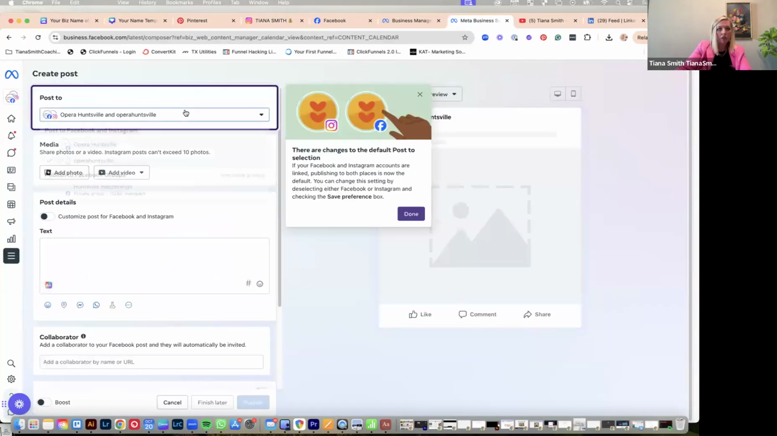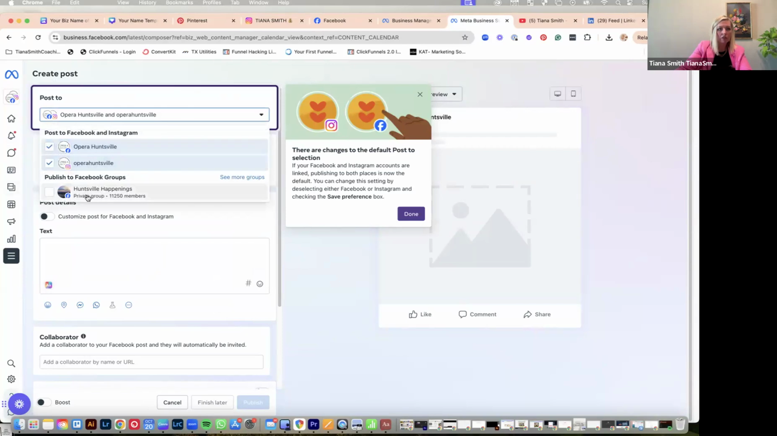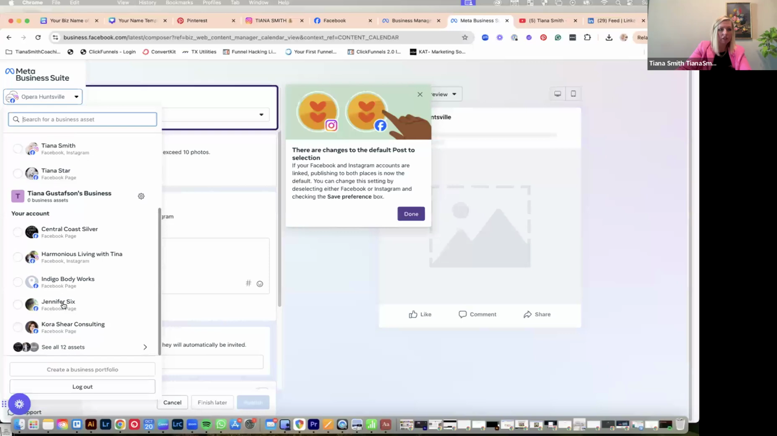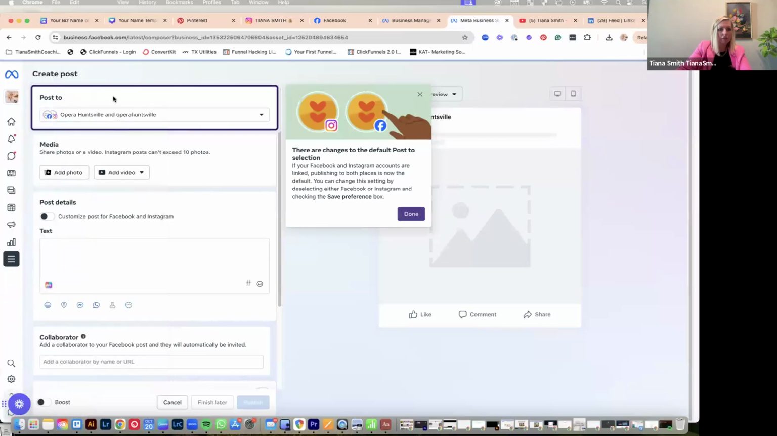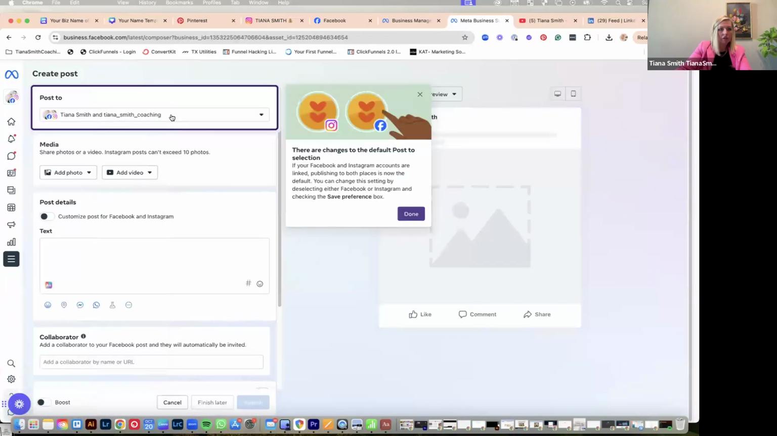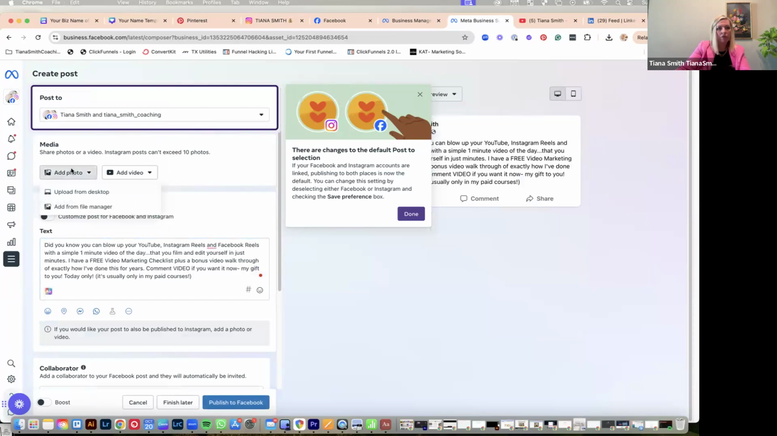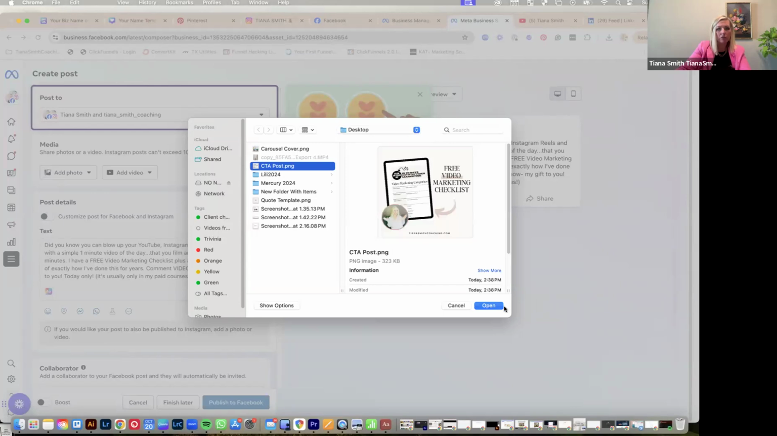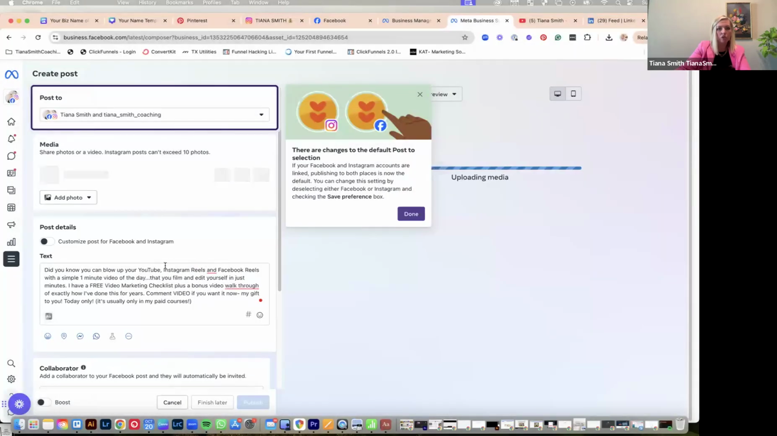And you can go click on all the images. Now, these are different. This is the problem. I want it to be underneath this one. So now let's go there. Okay, now it's there. So I'm going to go, there's the text. I'm going to add a photo from the desktop, the one I just grabbed, the CTA post. I'm going to schedule this for tomorrow.